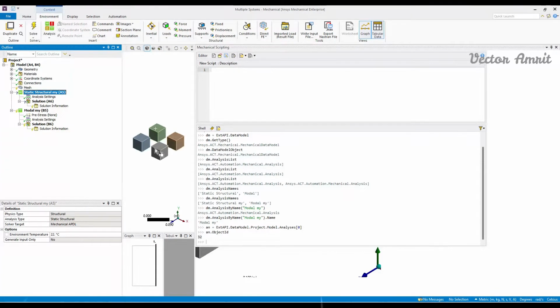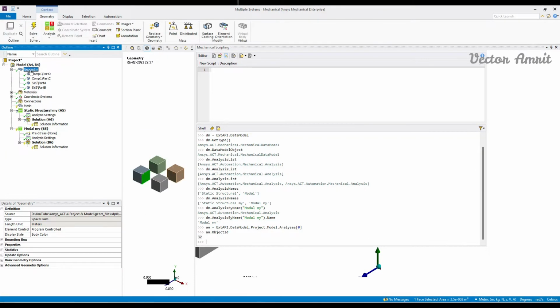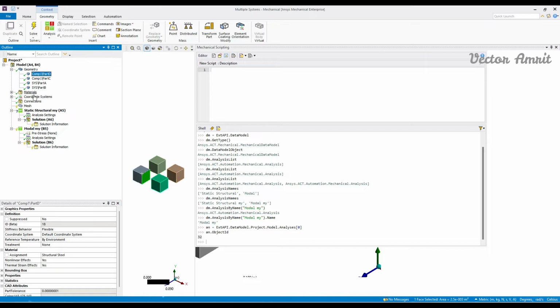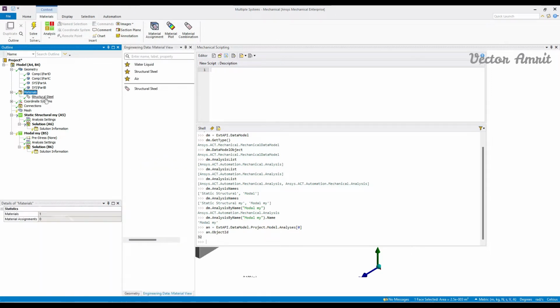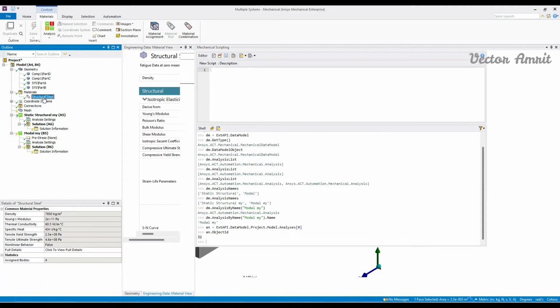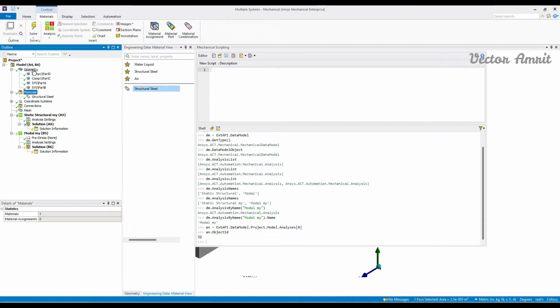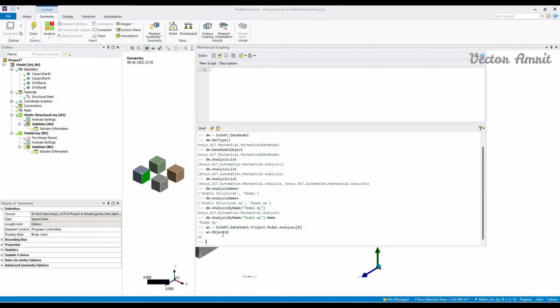You can see I have a dummy model here. Every face, edge, vertex, the geometry data model object, or this part object, or even the material data model object, or even this individual material object, everything has a unique object ID. You can even access using this object ID.